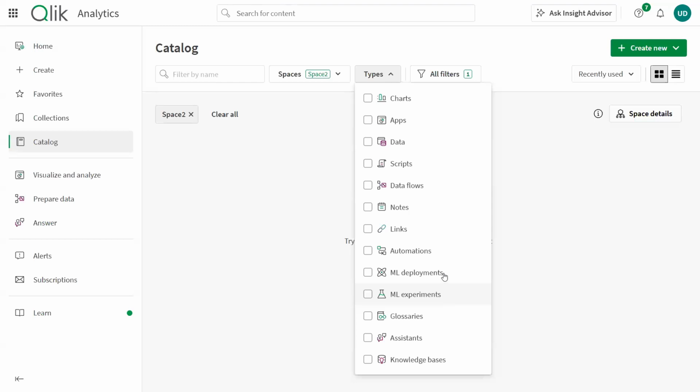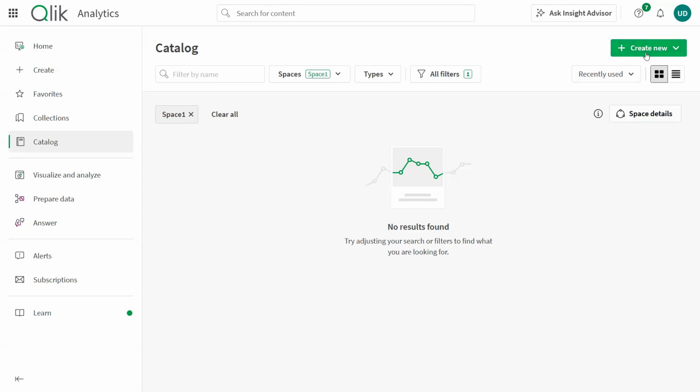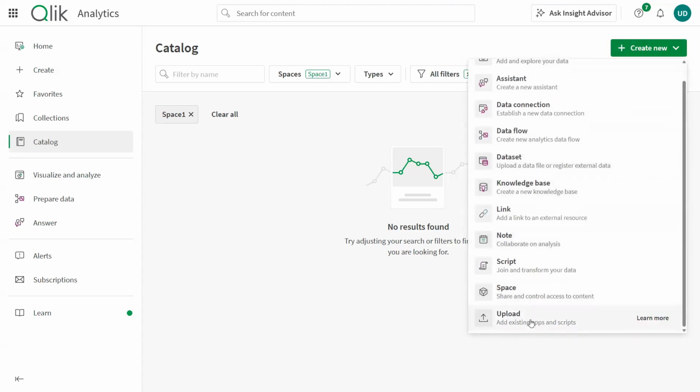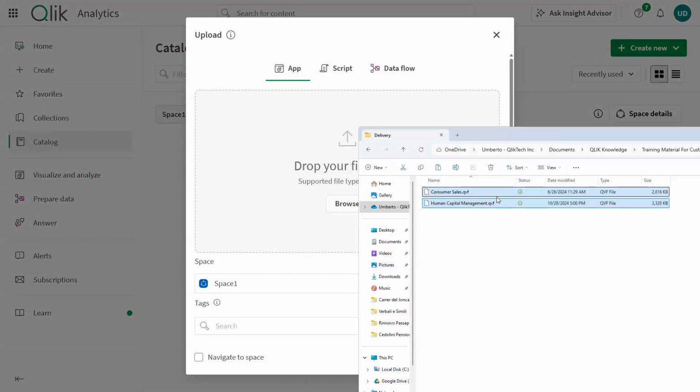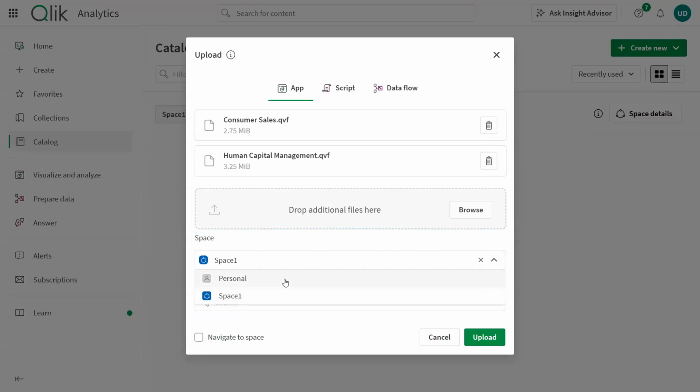Right. Let's say that we want to upload two apps inside space one. Click on the create new button, then upload. Okay. I have these two apps here, and I can add. Here you can select spaces. We don't see the managed space. Okay. The managed space is usually where the apps are published.